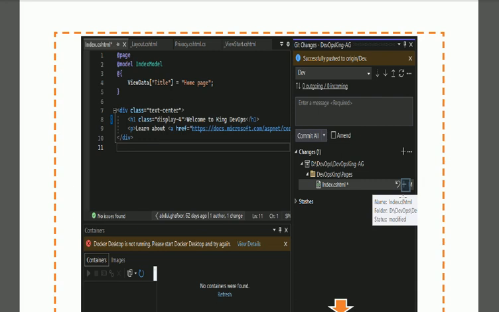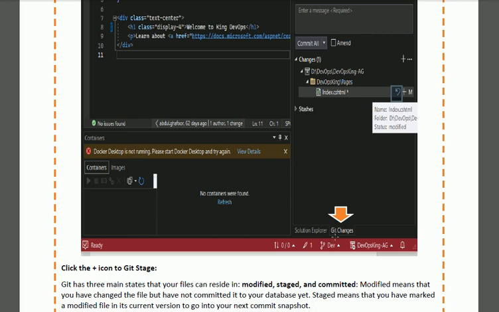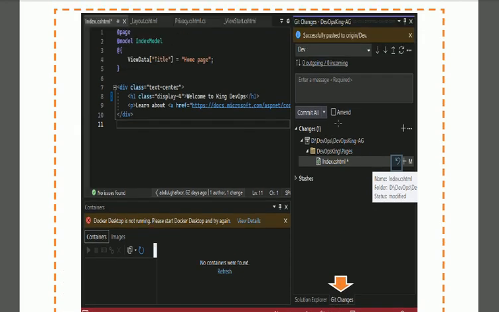Plus means you want to stage. Stage means you would like to push all the changes at the end of the day. So you can stage your changes. And this arrow sign means revert. If you have done some development in the file and you need to revert the changes, then you will click on this icon. So in this case, when you click on the Git Changes tab, you will see this interface.